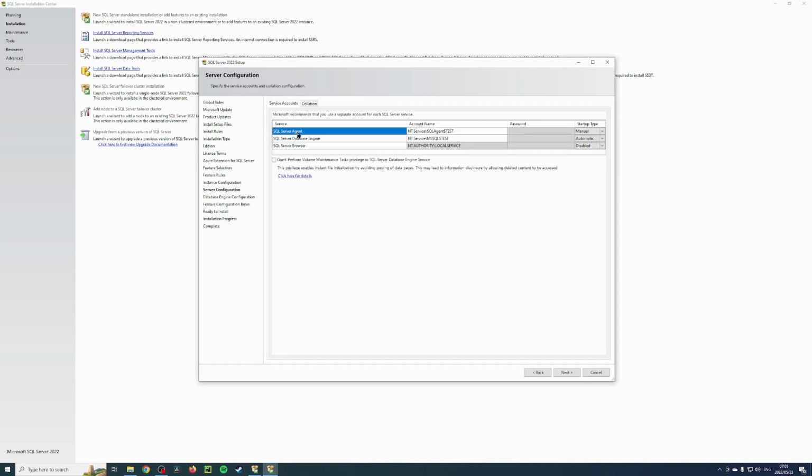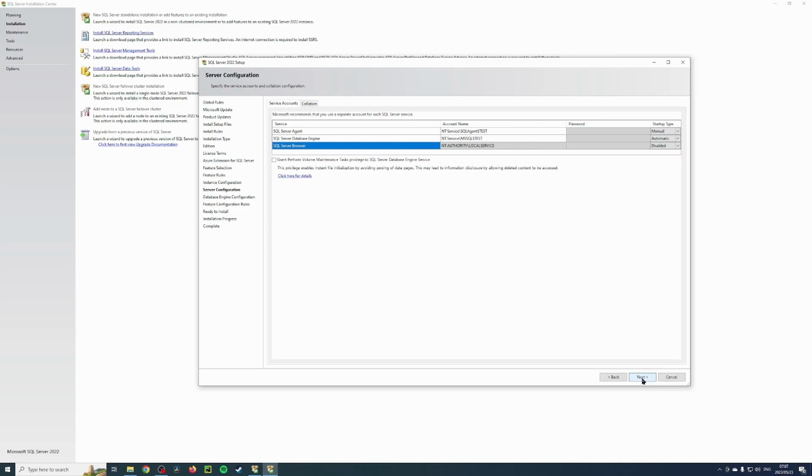Right, you'll get these three services. The agent service, that's for managing your jobs, if you want to schedule something within SQL Server. That's the database engine. And then you'll have a browser. The browser needs to be enabled if you have multiple instances installed. Okay, so we're going to click next here.